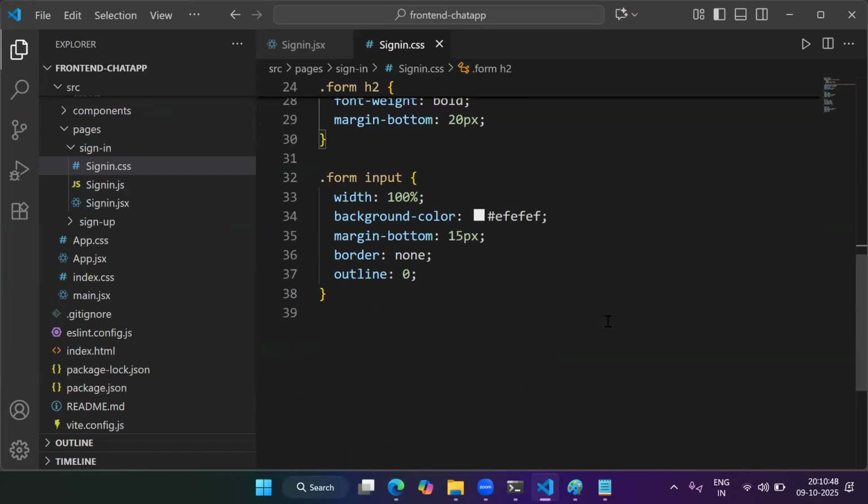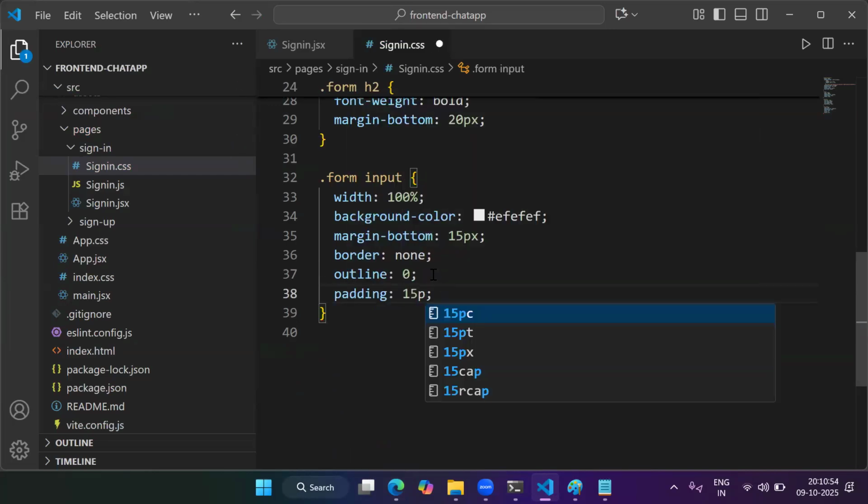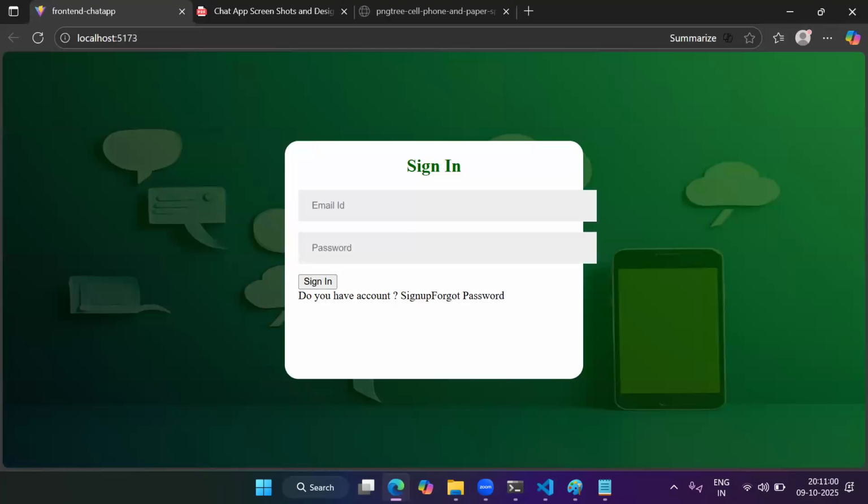So now let me add some padding to this input element. So I will add some padding. 15 pixel from top bottom I will add, and 20 pixel from left right I will add. So it looks something like this. Now see, it is going outside our container, the moment I add 15 pixel and 20 pixel here.